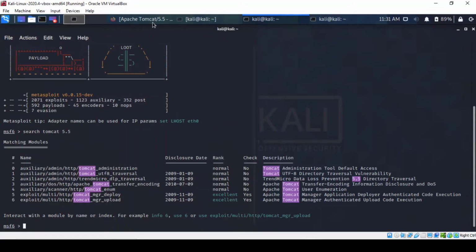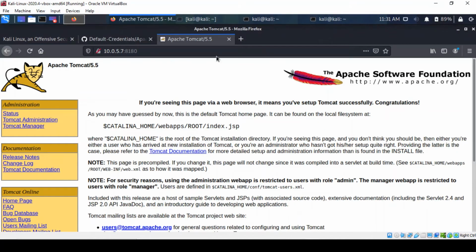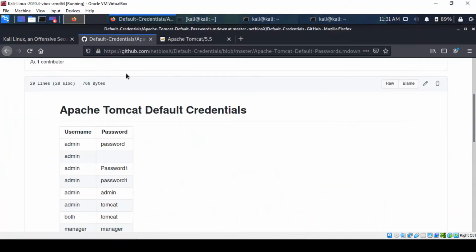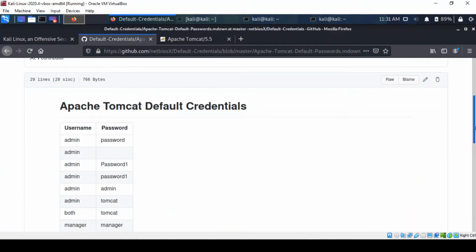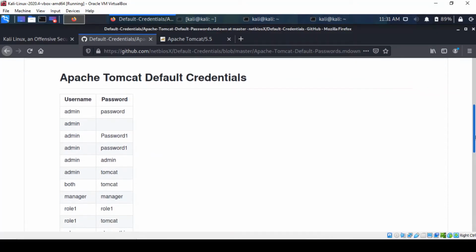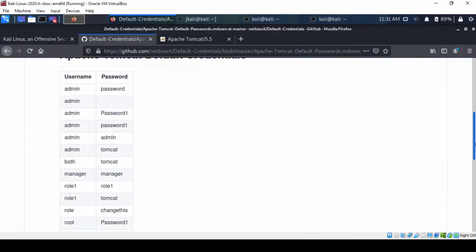And if we bring up a browser here, I've got this GitHub page where you can see potential candidate credentials for Apache Tomcat. So you can use Hydra or any password cracking or credential tools, or perhaps use it as a user file and password file in order to attempt a compromise. So let's go back to Metasploit.